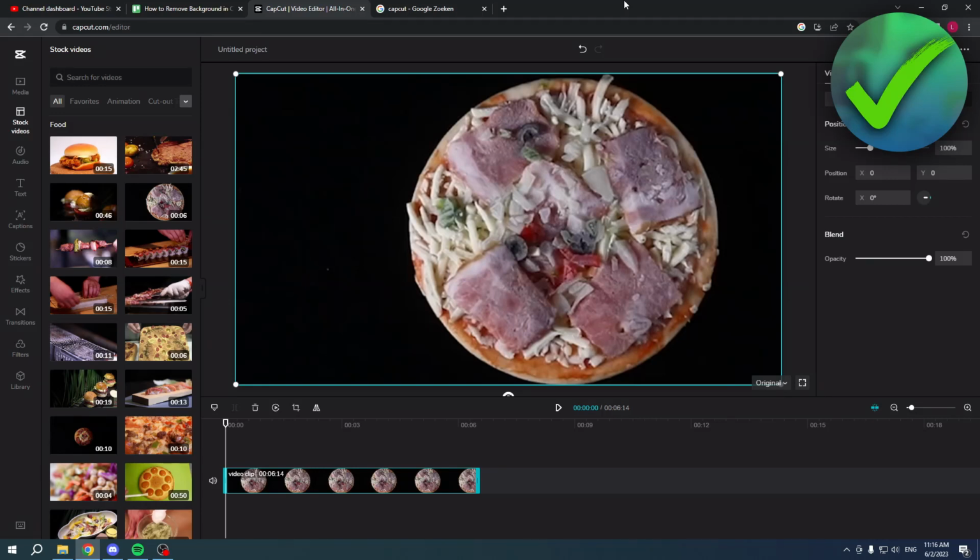How to remove background in CapCut PC. Now that's what I'm going to show you guys in this pretty quick and easy video. Now this is a step-by-step tutorial on how to actually do this. So yeah, let's get started.